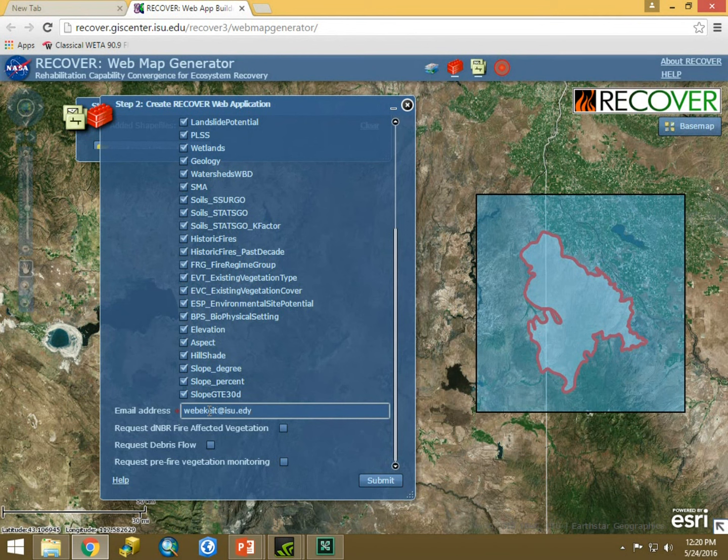Then I'm going to put in my email address so that once the web map has been created, I will get an email at this address that gives me a lot more information about RECOVER and a link to the web map that's been produced for me.